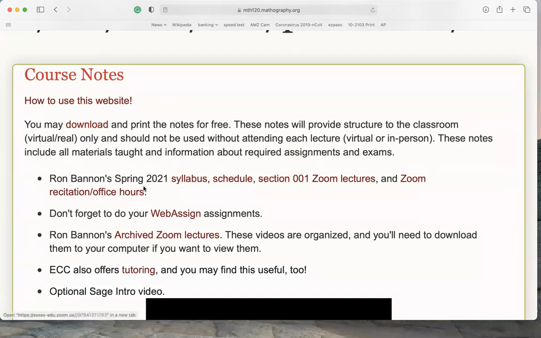All right. Typically, semester to semester, this changes a little bit, but typically if I'm teaching a course, you'll see a syllabus, you'll see a schedule. And if distance courses are being offered, you'll see links to Zoom lectures. These don't require you to type in a password, so you don't need a password to get to those Zoom lectures or the Zoom office hours, all right?